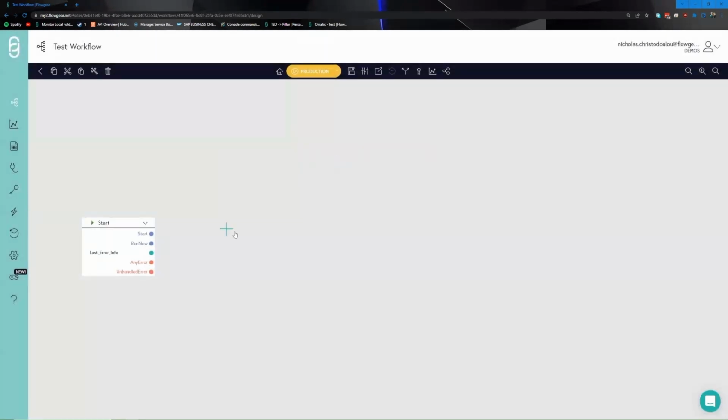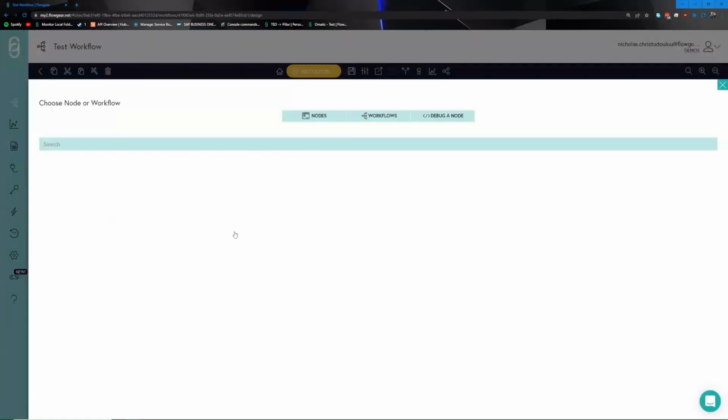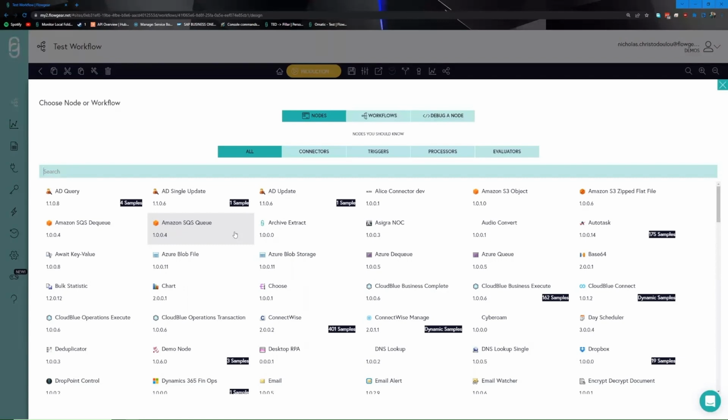At which point you are then greeted with the Flowgear design canvas, the purpose of which is to provide you with the space to drag and drop Flowgear tooling in a specific sequence and order to string it together and form the basis of an integration from end to end. Now, to start dropping the tooling onto the canvas, we're going to click this plus icon over here, which is going to open up a list of our nodes.